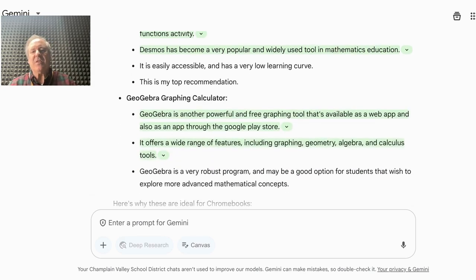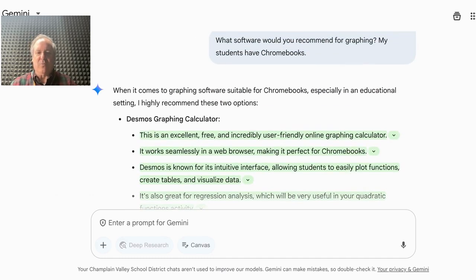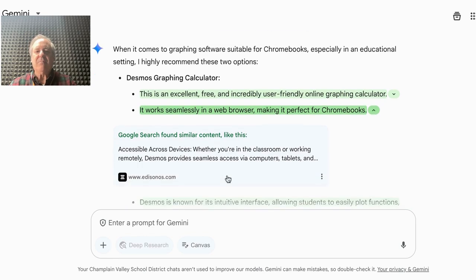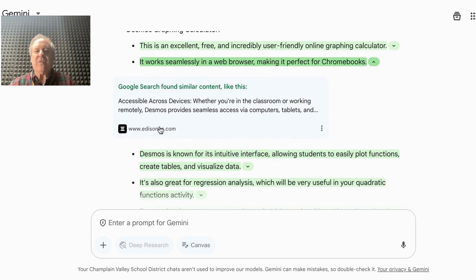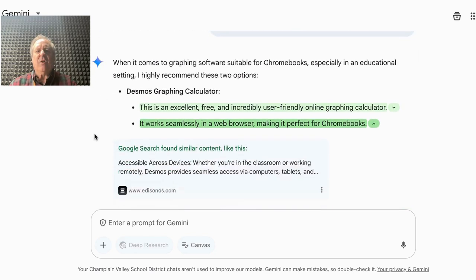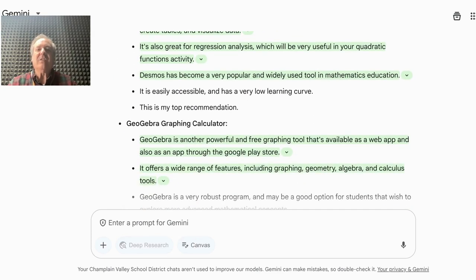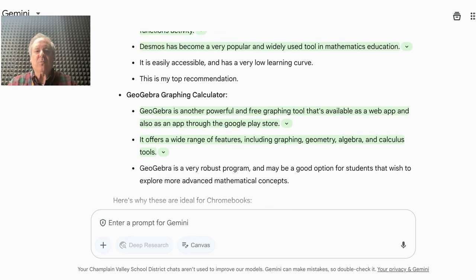And in this case, everything is green, or the things that are highlighted are green. And for example, here, it works seamlessly in our web browser, making it perfect for Chromebooks. I can actually click on the pull down arrow, and it actually shows you where it found backup for that. And I can click on that link and I can read the article myself if I would like. Of course, if we saw some red in there, that would be a great conversation about what did it get wrong, what are some other viewpoints, etc. So that's a really nice piece right there.